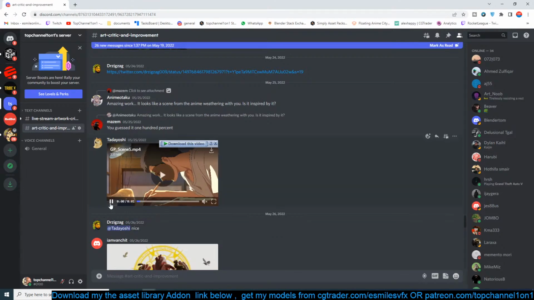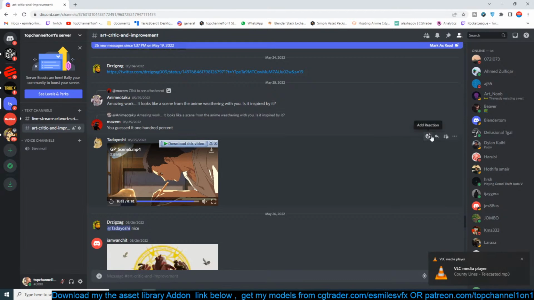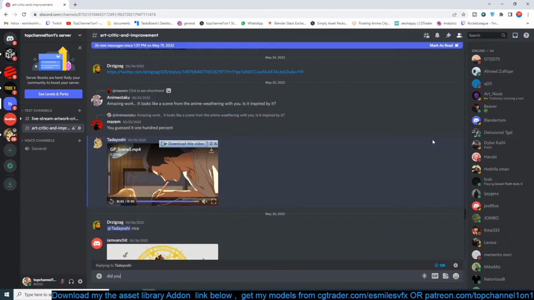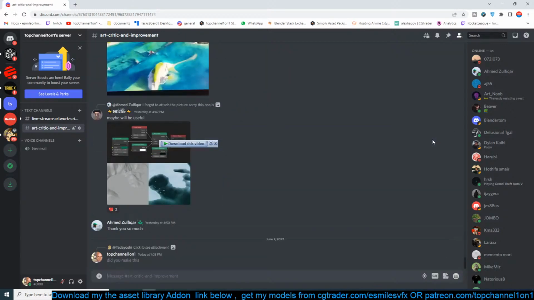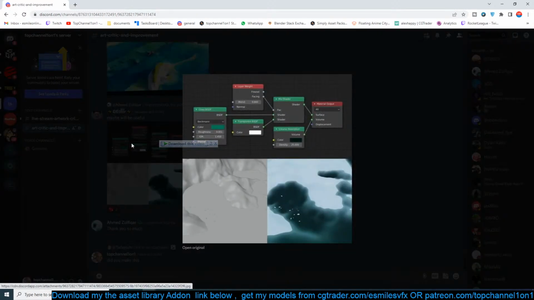Is this? Yeah. I guess let me just ask here. Did you make this spa? Just looks superb. Oh, this is a terrain generator. Layer weight. Fresnel.